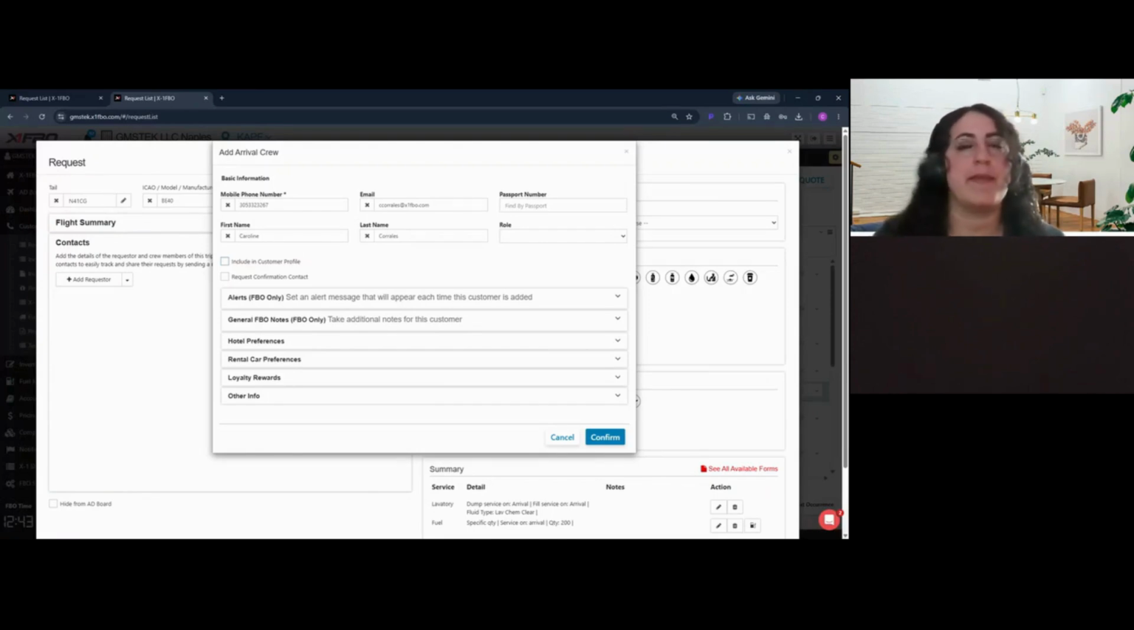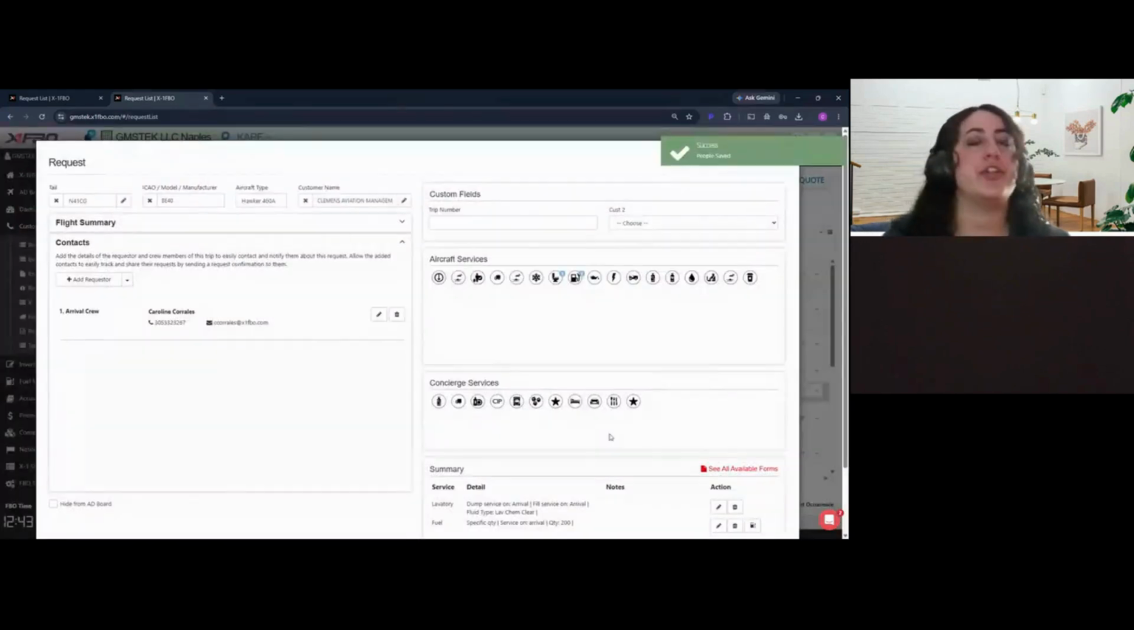You'll never hear from them again. They have nothing really to do with the company besides giving you the information for that trip. Or it's a crew that constantly flies this aircraft, so you do want to include it in your customer profile. So you have that option to select include in customer profile, and that will ensure that that is now a contact linked to that customer profile for you to just quickly select from on your next request.